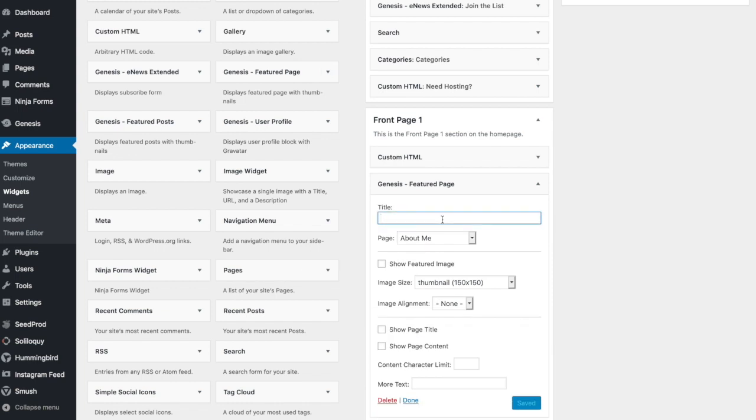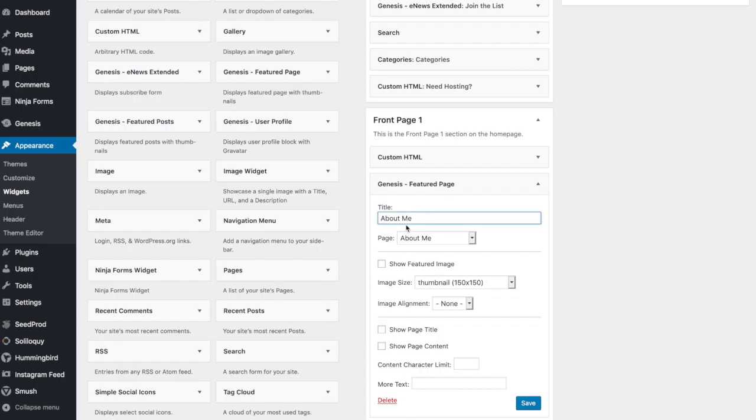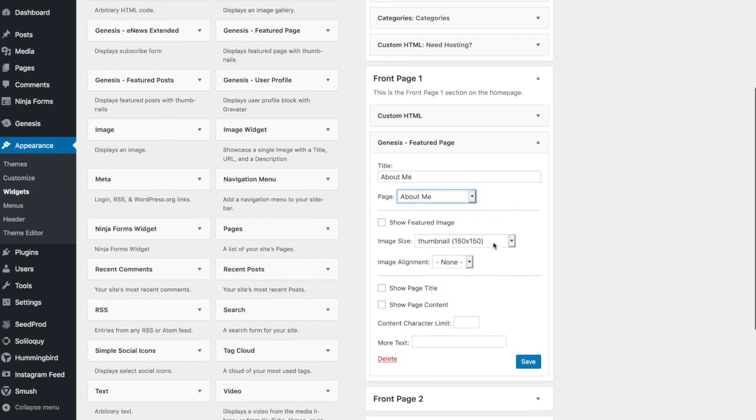So let's see, I'm going to type this one out. Give it a title for that widget. I'm going to type in About Me. And that title, you will see it right here on your photo. So About Me, this is where you choose your page. I'm going to choose the About Me page.